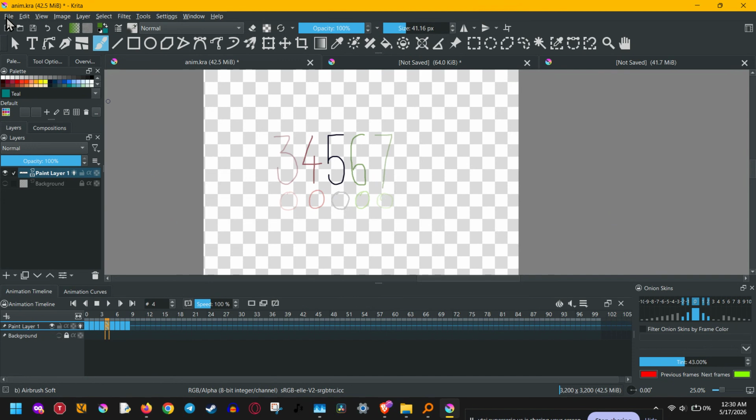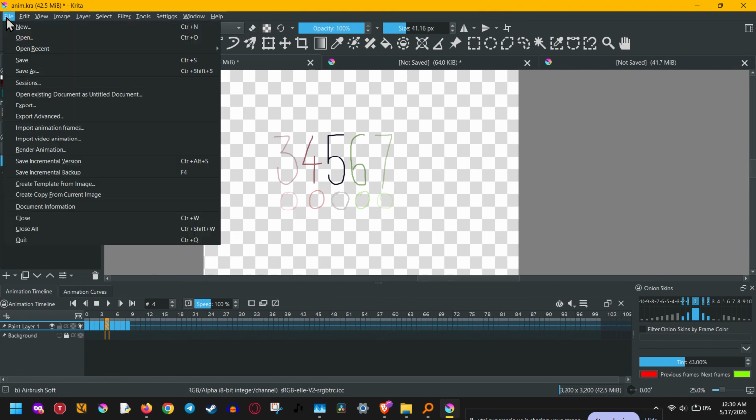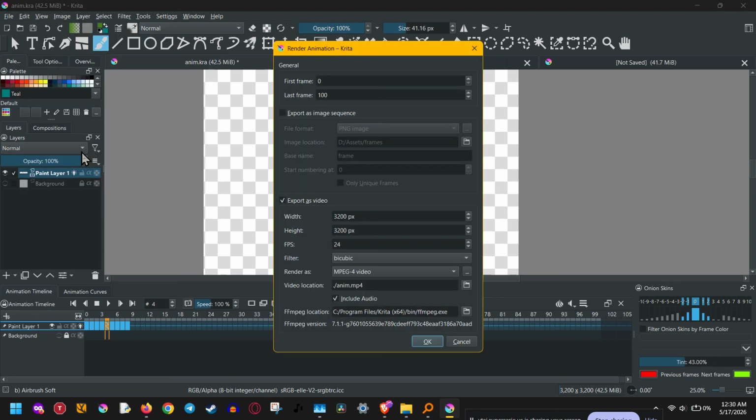First, open your animation in Krita and make sure your project is ready to export. Once everything looks the way you want it, go up to the top menu and click File. From there, look for Render Animation. This is the option Krita uses to export your animation into a playable format or into separate image files.